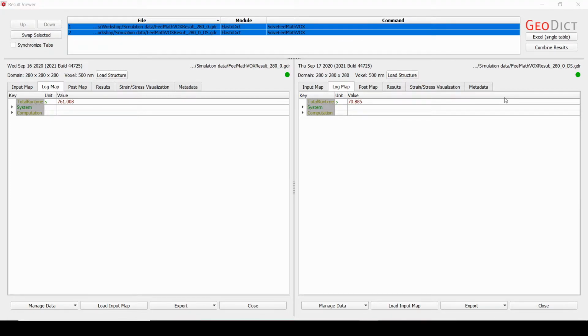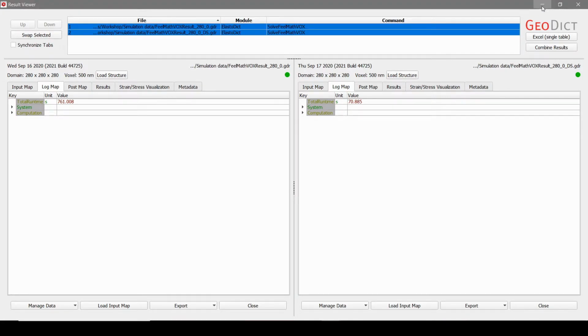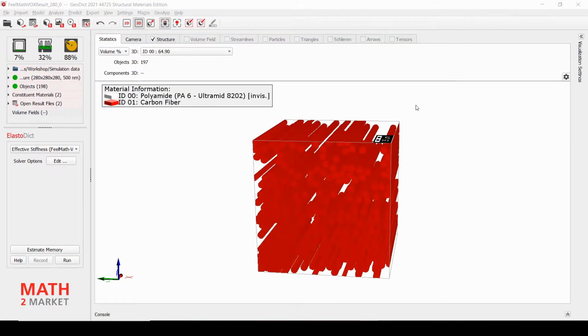And so now that we know that we can use downsampling, we can make a modification to our fiber structure and look what influence this modification might have. For example, we can change the angle of the fibers in the XY plane. And that is what we will do now. So minimize the result viewer.